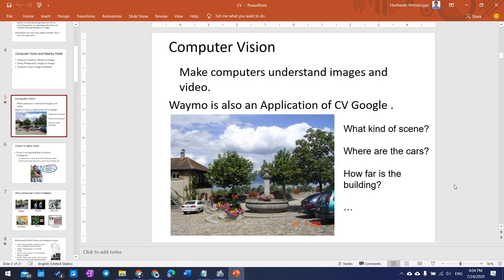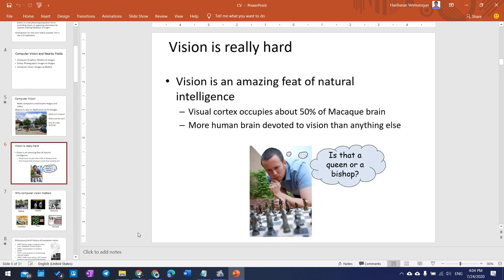So moving on to next, we will be talking about what is vision. Vision at a very high level, we all know what vision is. It's a natural gift that we all humans have, right? Of course, many of us are blessed with this capability of vision, which is an amazing feature of natural intelligence. Of course, the visual cortex occupies 50% of the brain. More of the human brain is devoted to vision than anything else. So we can imagine how important vision is to us, right? By seeing things, we infer, we know what to do. Only after we see can we decide what to do with it, right?